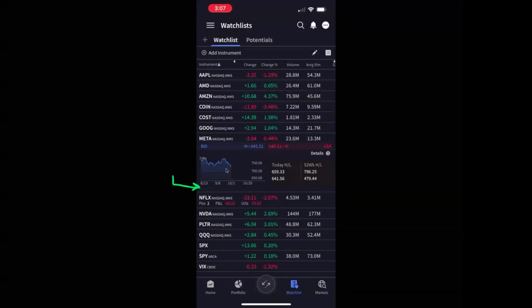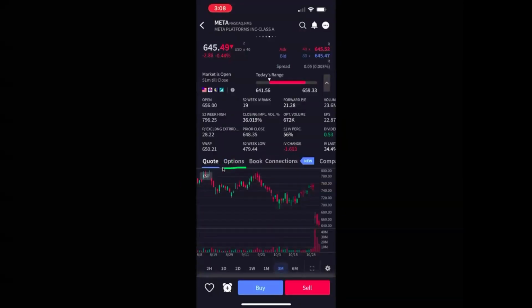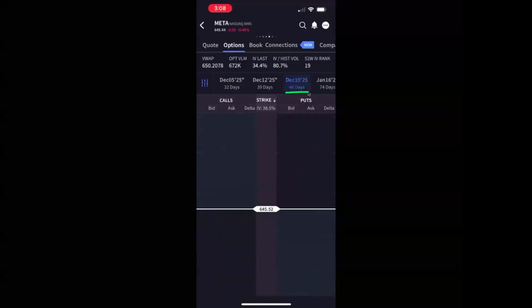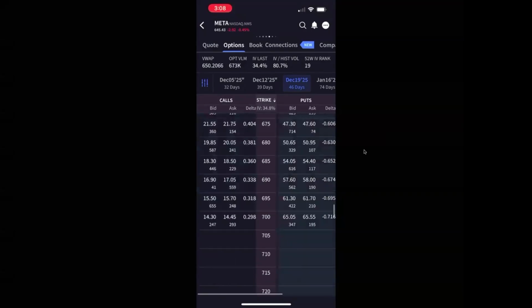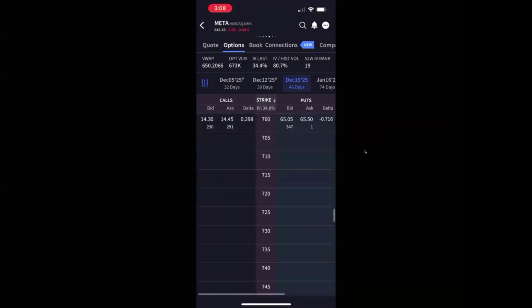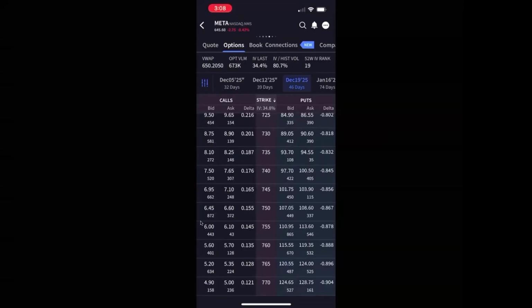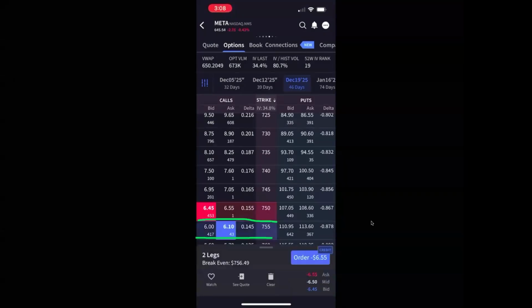Click in here one more time. Click options. And scroll out in time, expiration date wise. Let's go again to December 19th. We'll go 46 days out. Then we're going to scroll up on the call side till we get to those deltas around 15. Keep on going. And we're going to look to do a 750 and a 755 call credit spread. We'll sell here, we'll buy there.